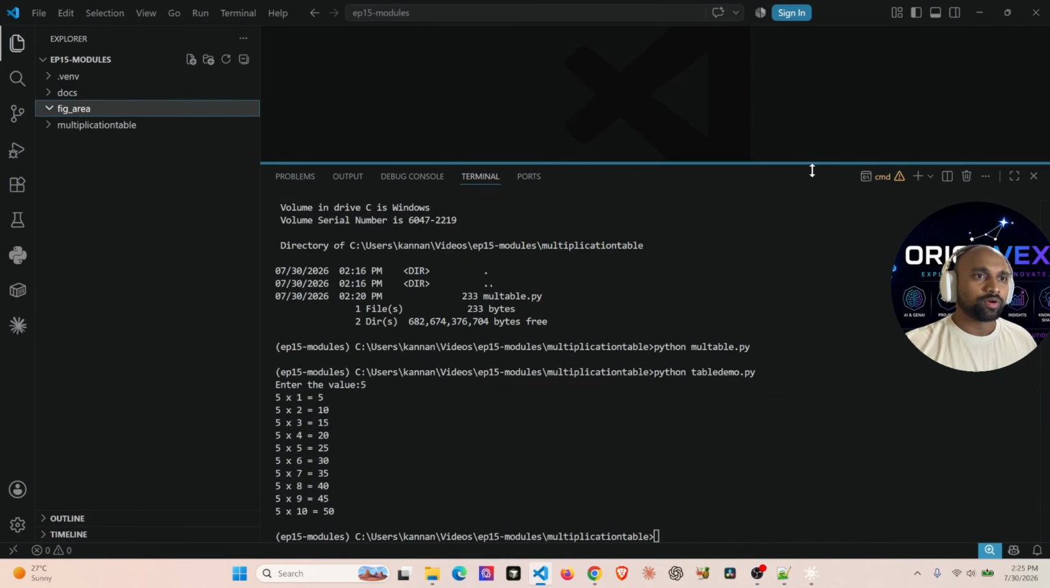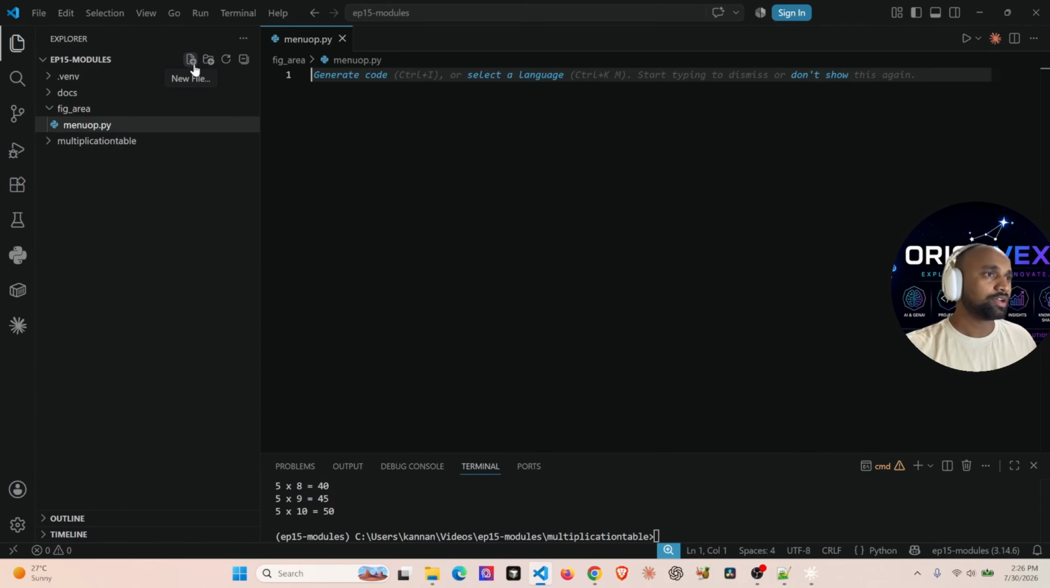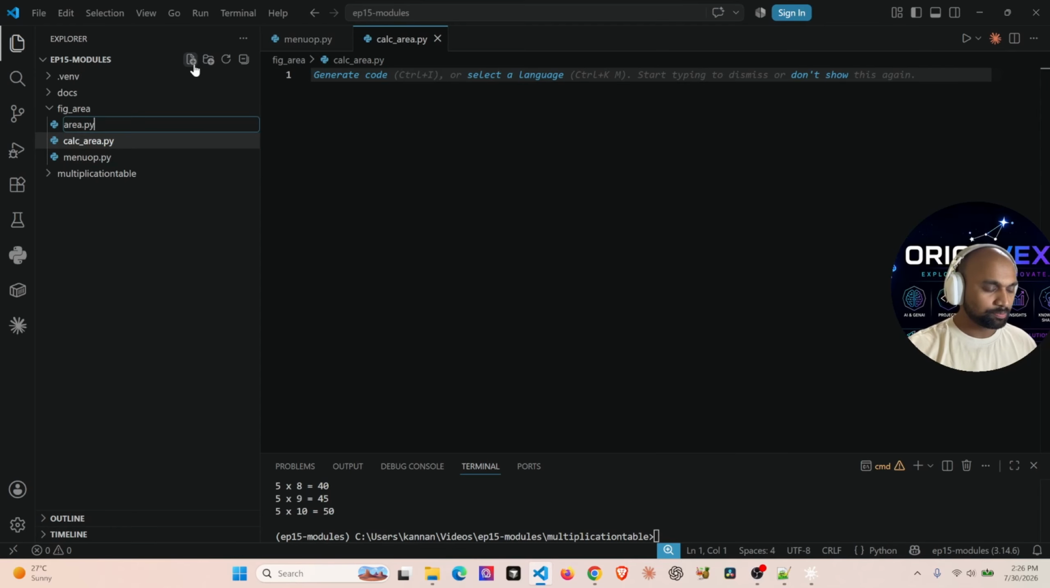To calculate the area, suppose we have different figures. I'm going to give the user different menu options in menu_op.py. Then what is the next file we need? We need the calculate_area.py file, where I'm going to give all the area calculation mathematical expressions. And the third file we're going to create here is area.py. These are the three files we need to demonstrate the area of figure functionality.